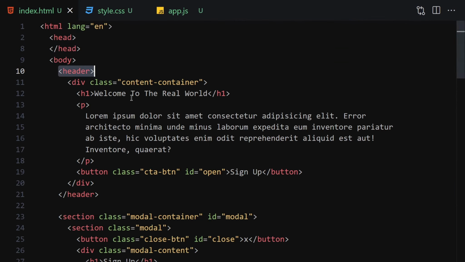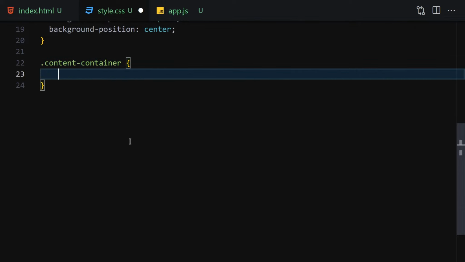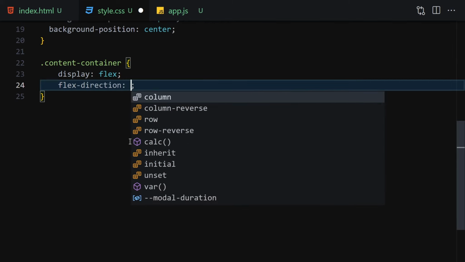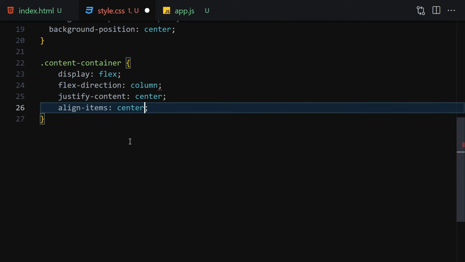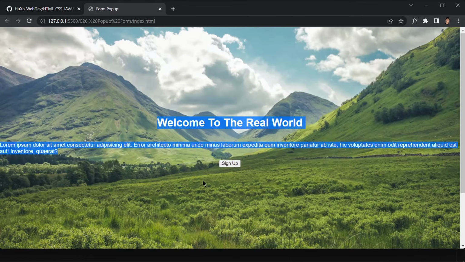So for that we have to select our content container. So I'm gonna write my content container right here. Inside this content container we have to give it a display of flex, and then a flex direction of column, because we want everything to be centered. Align items will also be center, and height will be 100vh. Save the file. And this is how it looks right now.